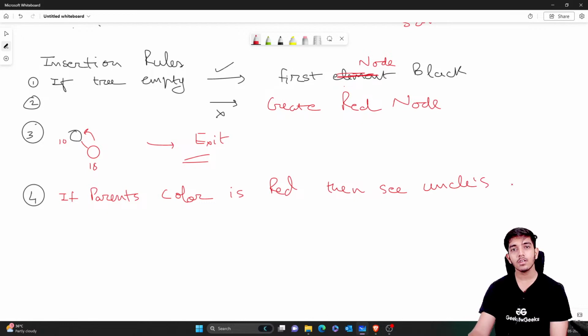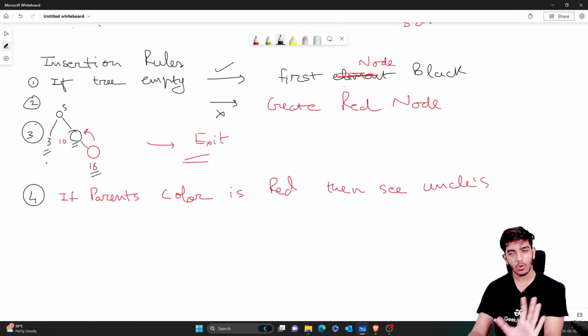Uncle's color simply means the color of the parent's real brother or sister, not other siblings from other branches. That means if 18 is the child, 10 is the parent. Suppose the parent 10 also has a parent, say 5, and on the left side we had 3. So you can see, if 18 is the child, 10 is the parent, and 3 is the uncle of 18. I hope you got this.